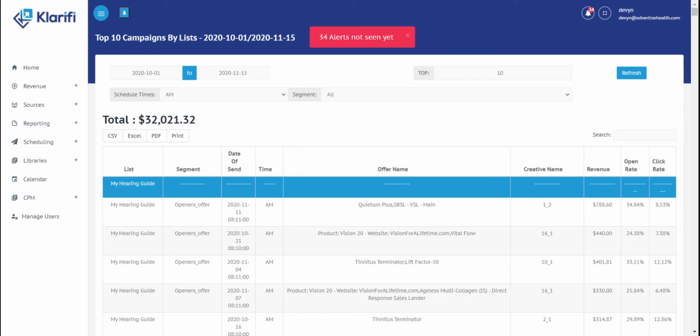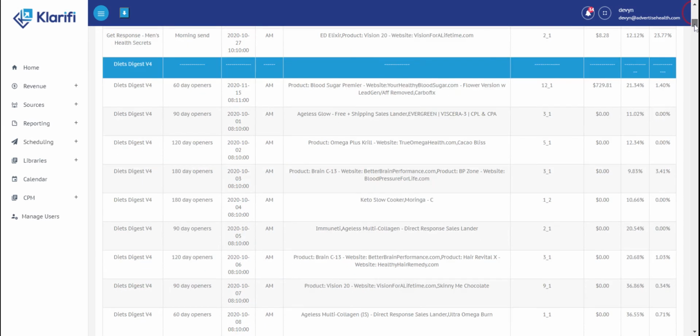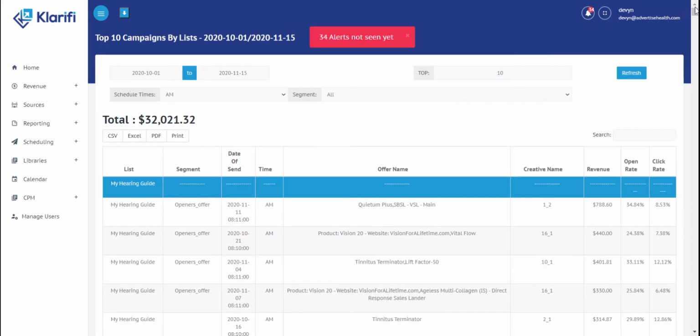And just like that, you'll see the top campaigns for each of your email lists based on highest revenue. Have tons of different lists? You can easily use the search bar to search for top past campaigns for a particular email list.